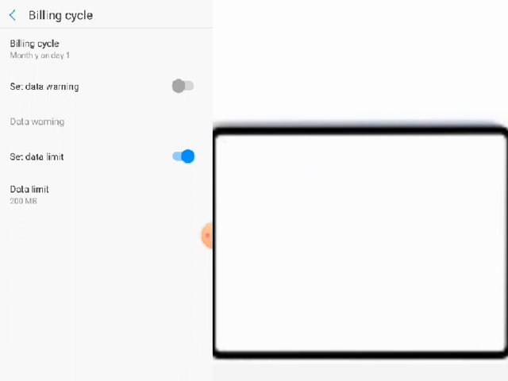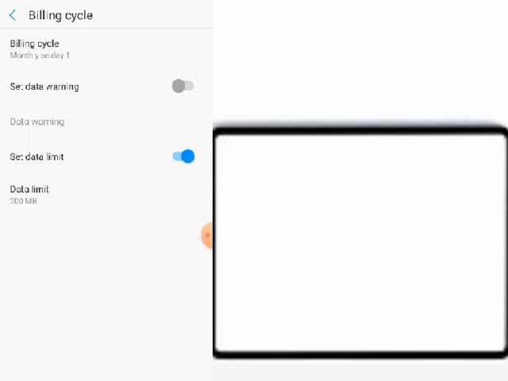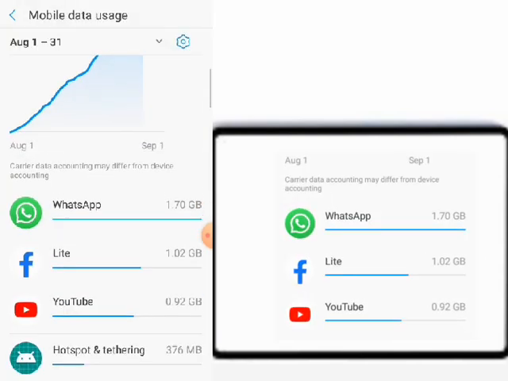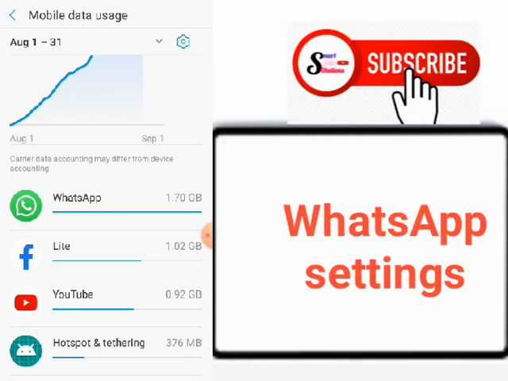Now, there are some cases whereby you have set your daily limit, but still your data goes fast. Now, the app which takes a lot of data is WhatsApp, as you can see here. Now, that is another WhatsApp setting which you need to fix.